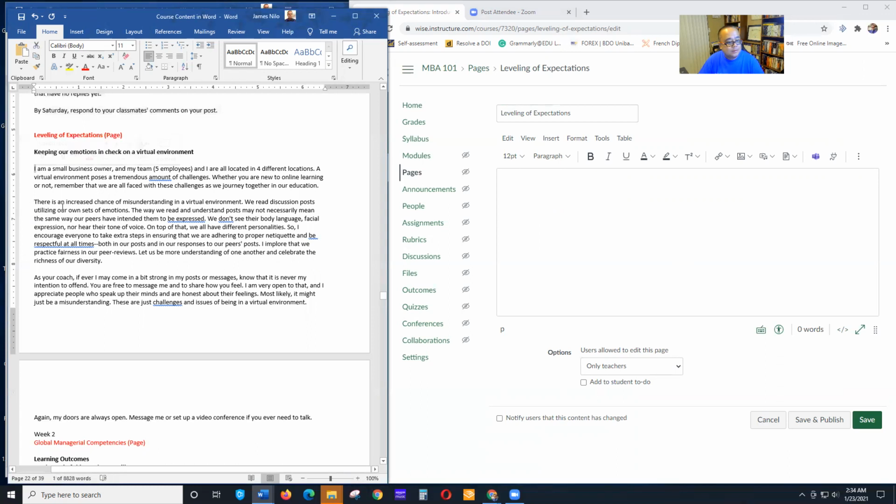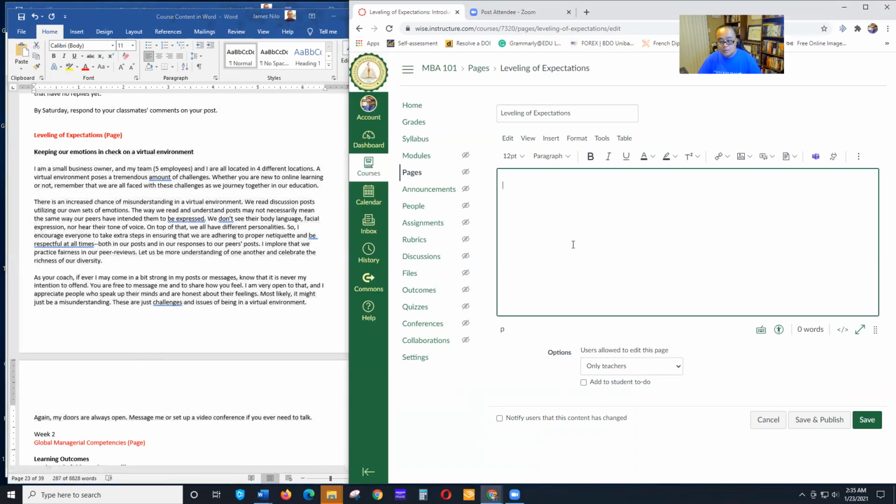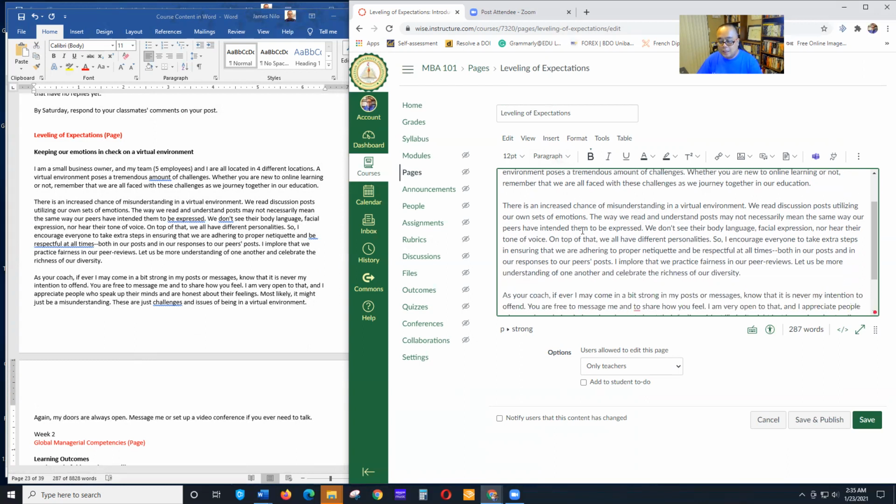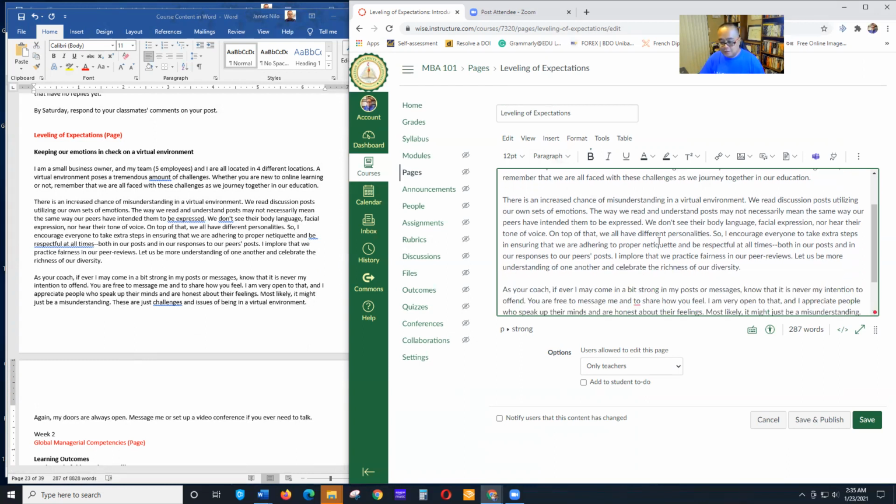And then copy paste. What is leveling of expectations? I like to give the expectations to my students. This talks about emotions and being a part of a virtual environment.